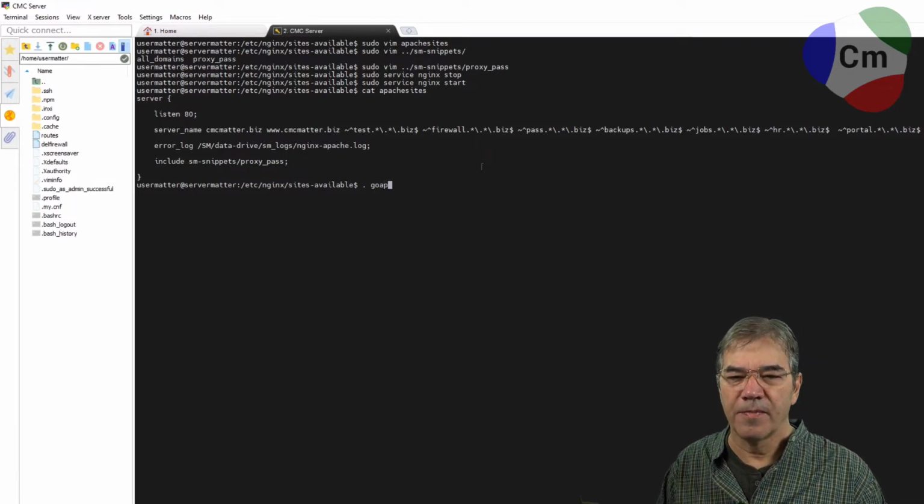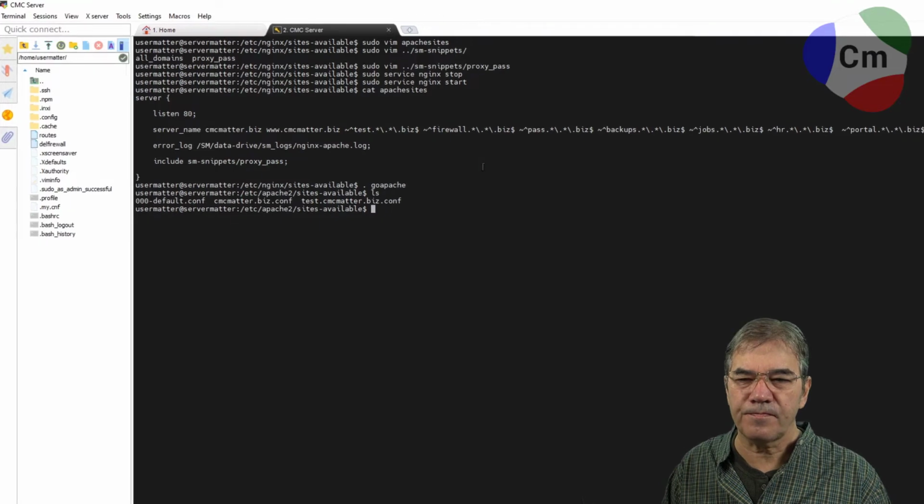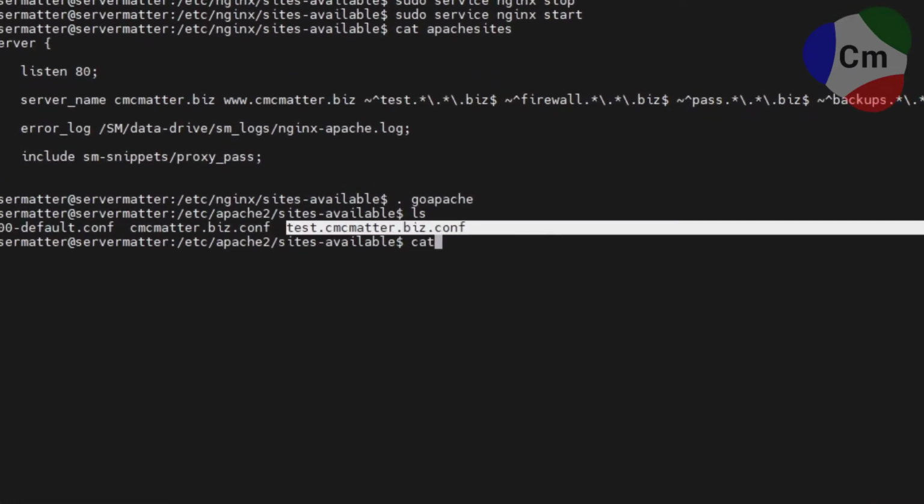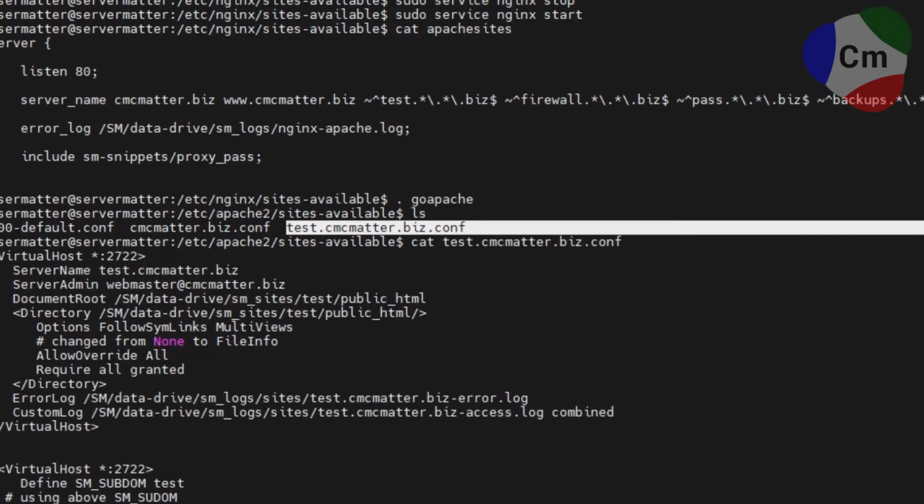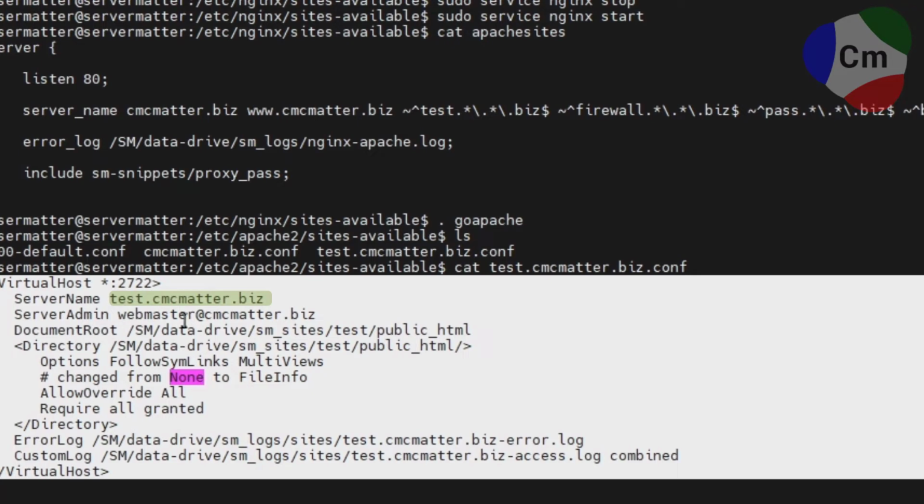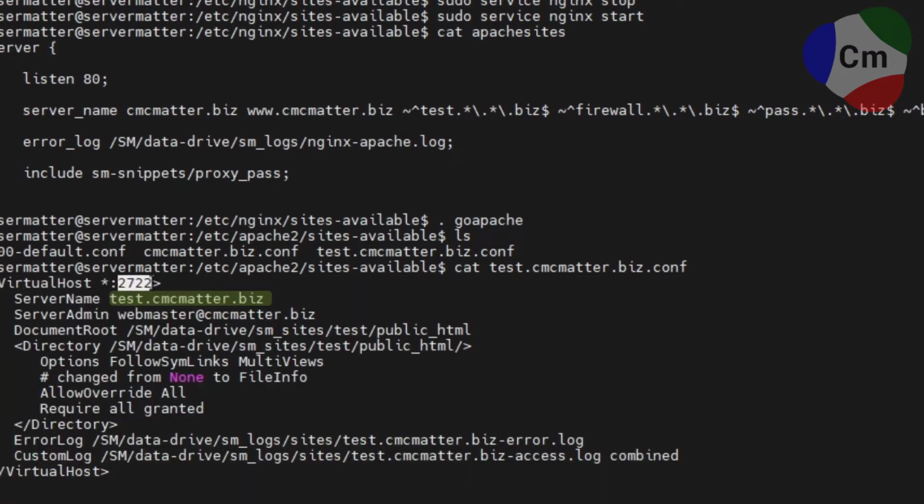And I'll go back to the Apache side, and you'll see it's called test.cmcmatter. Can be anything you want it to be. We're only concerned with this section right here. These are all commented out. You'll notice the 2722, same thing. So we'll go ahead and come over to Nginx.